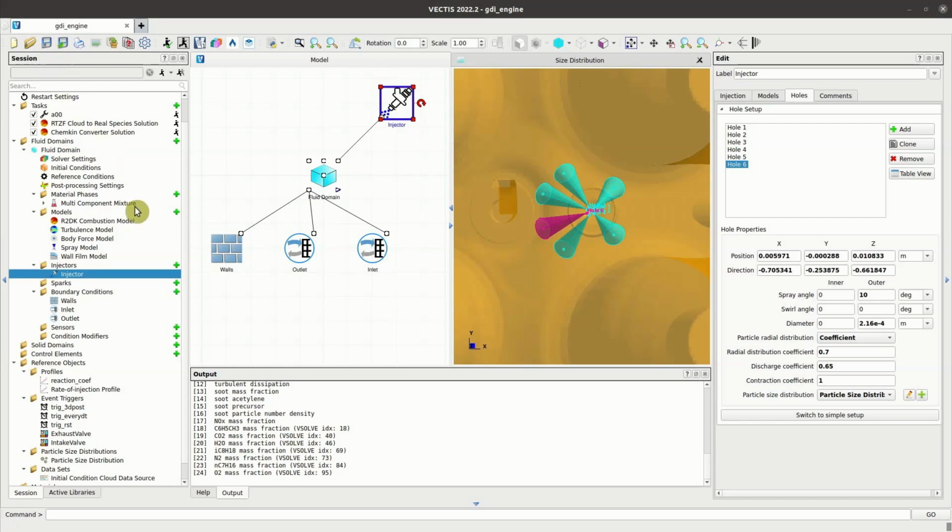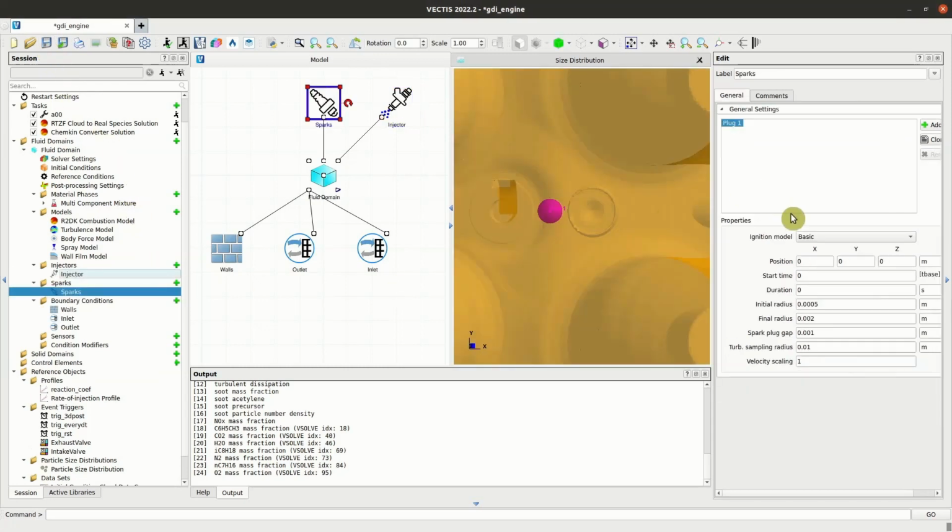Adding a spark to the session is extremely easy, using the energy deposition model, setting up the spark position in X, Y, and Z direction, with a start time of 4 CAD, a duration of 1 millisecond, an initial radius of 1.5 millimeter, and an energy of 0.1 joule. We can now move on to the boundary conditions.